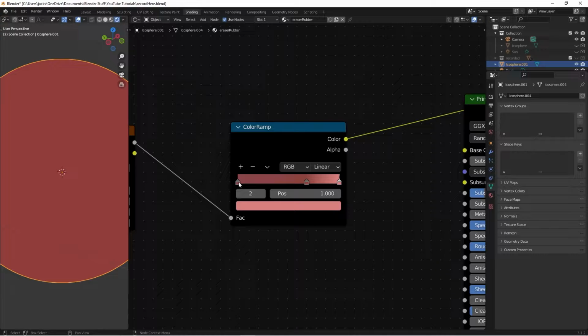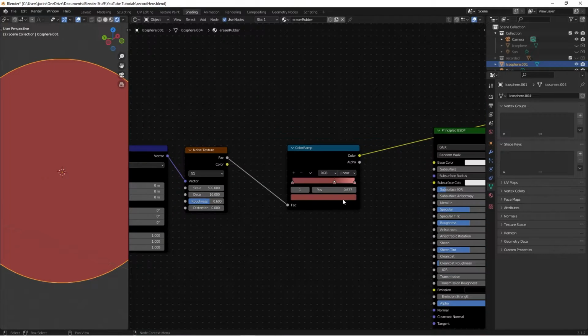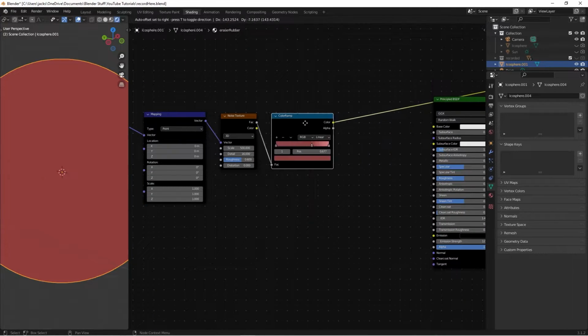So as I said, this one's going to be position 0, this one's going to be position 1, this one's 0.677. And now that you've plugged in the hex values, you can tweak the colors a little bit on the color wheel if you like, but this is what I'll be using for the tutorial.